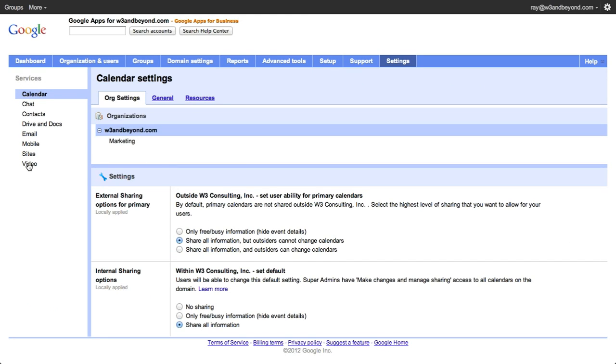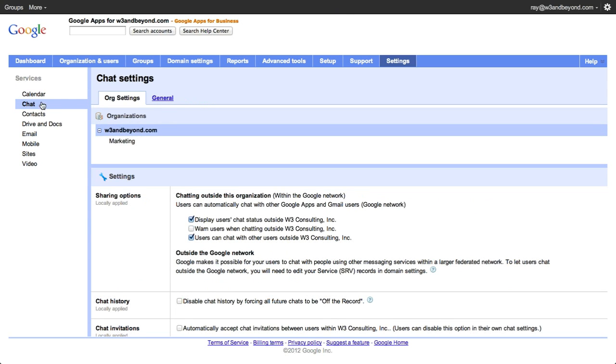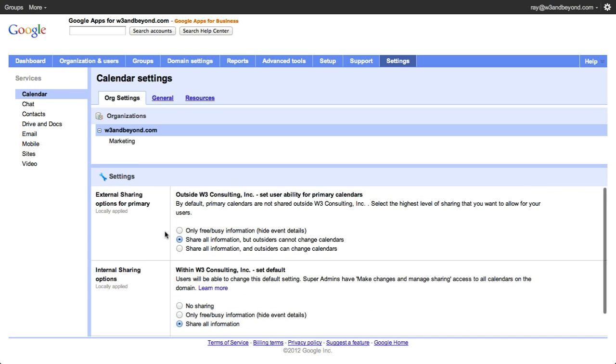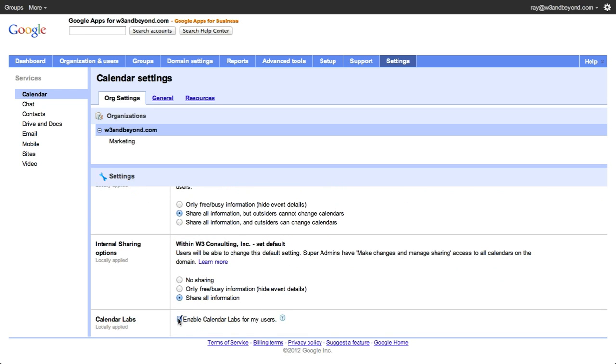Okay. Under settings, you have the settings for each of the individual service or applications that you've set up. So if you add services or add applications to the system, they'll show up under this listing, and then you have the individual options to be able to go ahead and change things. So if you click on calendar, you can go ahead and see the various options that are available for calendar. This is showing external sharing options, internal sharing options, and then allowing calendar labs to be able to allow users to use them.